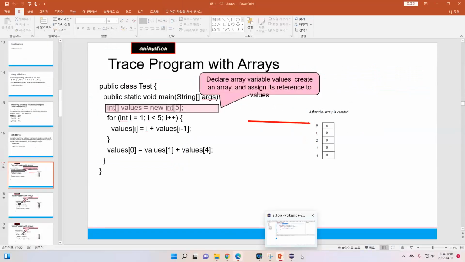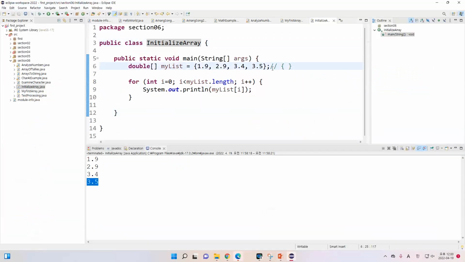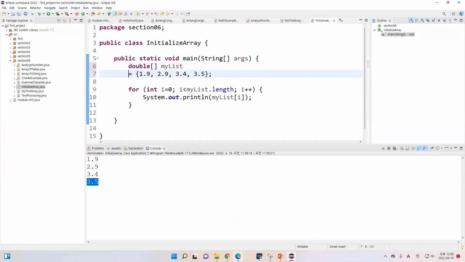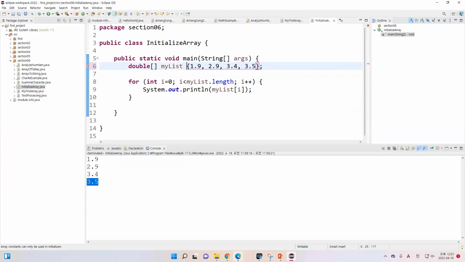So let's see. I have this array. Let me just follow this one. I have mylist, okay. And then I have mylist here, and then I want to define it as an array. So it is not allowed. Okay, this is an error. You need to do it in one line. So this is the shorthand notation.